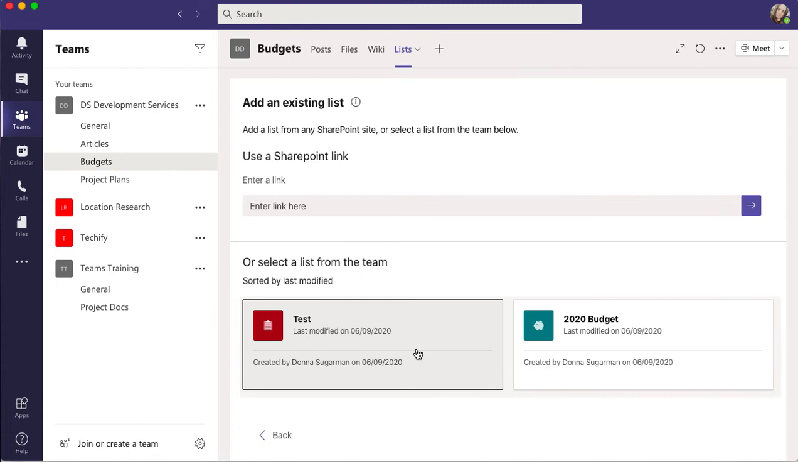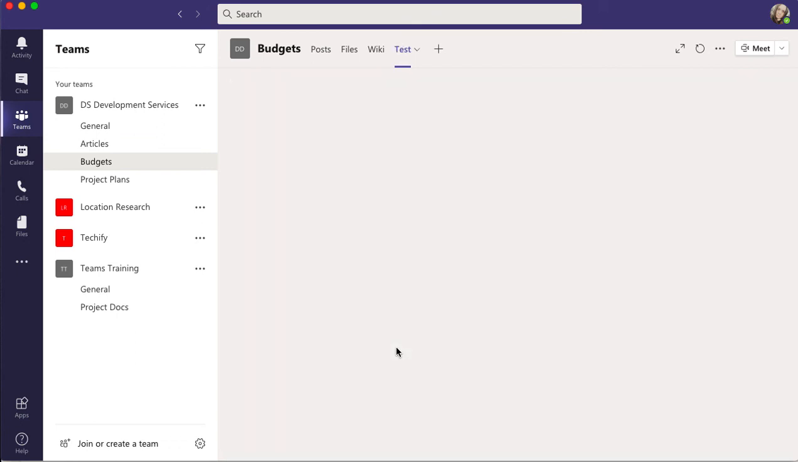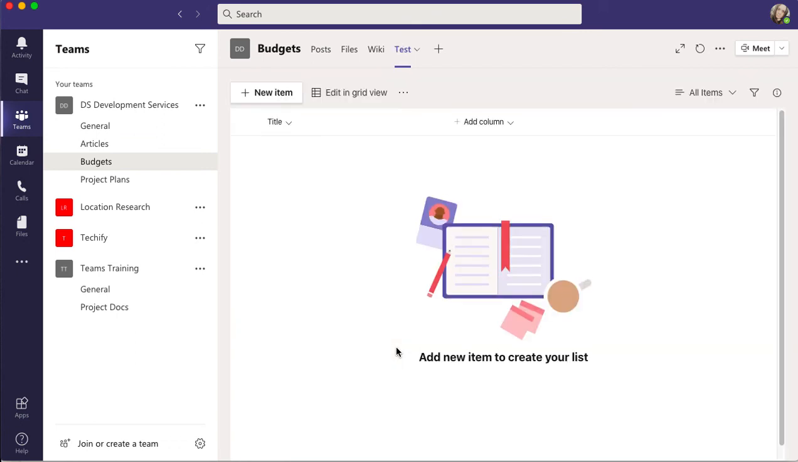If I've created them and saved them in my own list, then it wouldn't be available for me to access and link to this team. So I'm just going to select test, and then that's going to pop up. There isn't anything in this list at the moment, but I've now linked it together so I can start myself, and any colleagues who have access to this team can start working in that list.